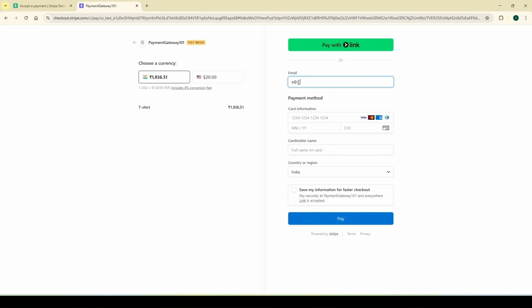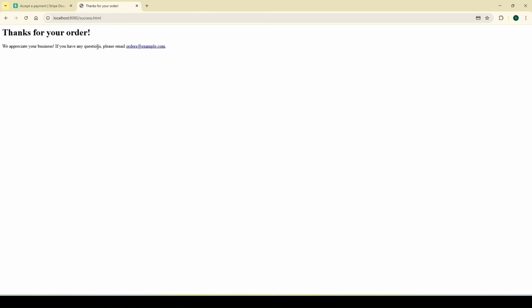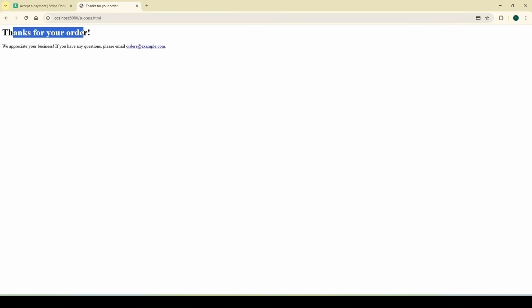Like this. Again, we can use the same card. Okay. So the payment is successful and it is now redirecting the control to success.html, which says thanks for your order. And similarly, we can test the other cards like to test the insufficient balance or the authentication, which is the additional authentication scenario, everything. So we can basically test everything with the help of the test cards.